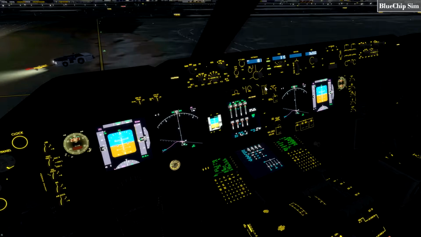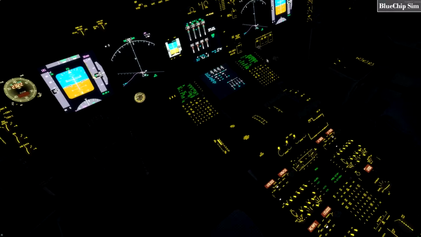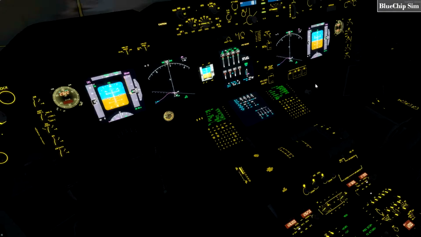We are going to do a quick flight controls check, so we're going to go full right, full left, full forward, full back, rudder right, and rudder left. Alright, finally we're going to flaps 20 and set our trim to about 6.5. There we go, trim set.